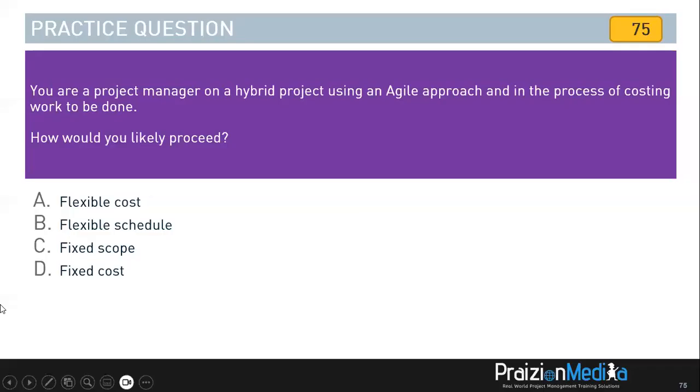Here's your first question. You are a project manager on a hybrid project using an agile approach and in the process of costing work to be done. How would you likely proceed? Is it A, flexible cost, B, flexible schedule, C, fixed scope, or D, fixed cost? If you need more time, do hit the pause button.